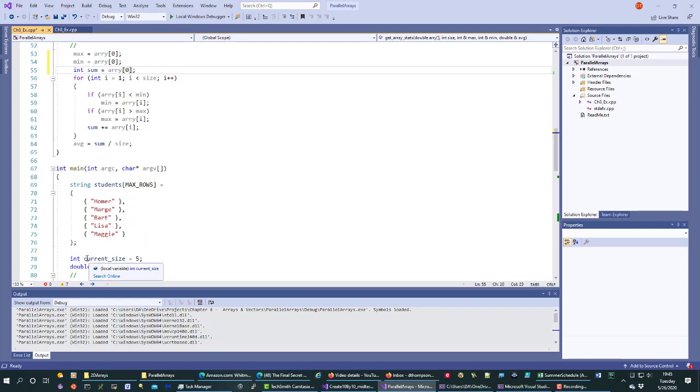So I've got to set my array pointer to 5. I have to set my array pointer. I have to know where the next free element is.